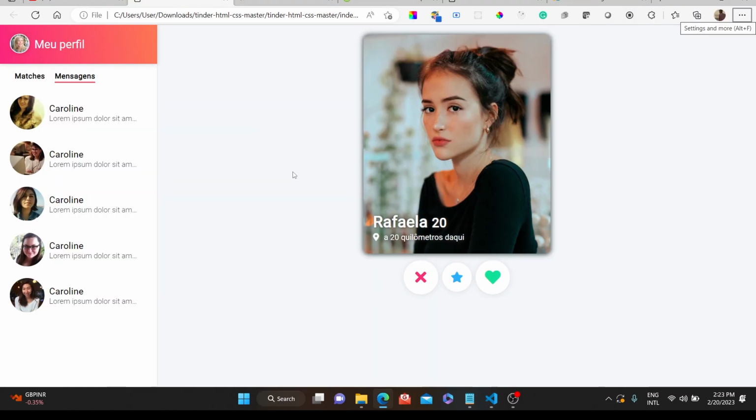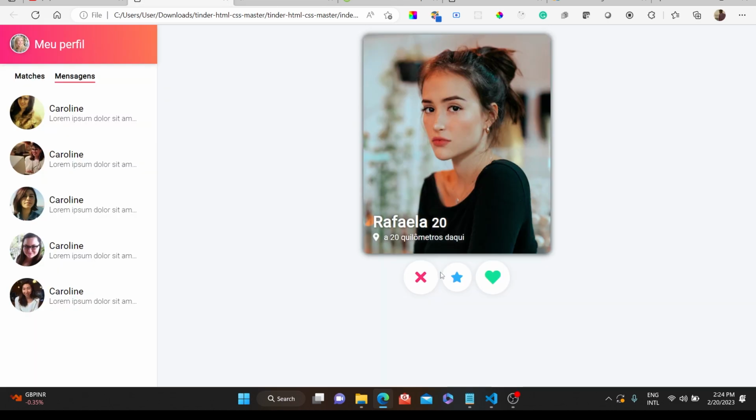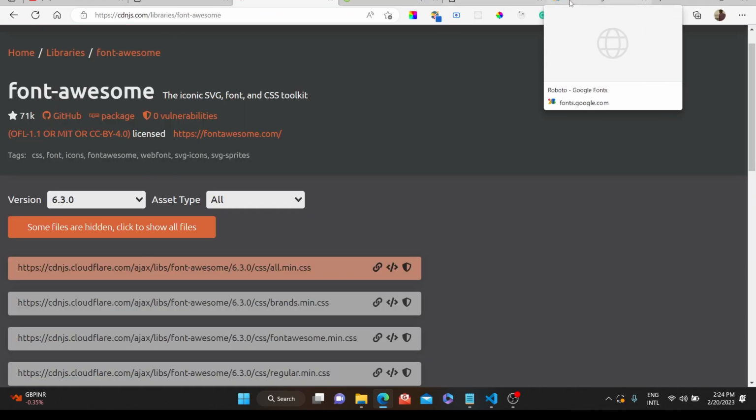Let's just check what all things we have. So we have an image inside it, and then we have your logos, and then we have your icons also. So we need to have an icon. So for icons we would be using the Font Awesome library. As you can see, this cross, star and heart icon which we are using, we would be getting from Font Awesome.